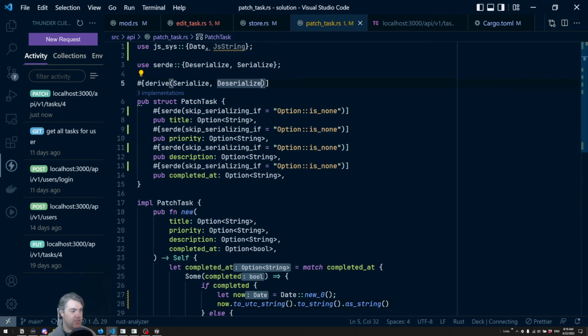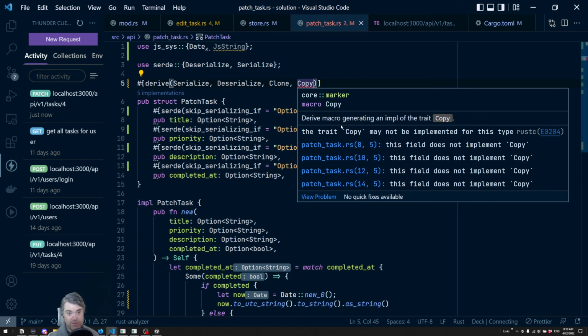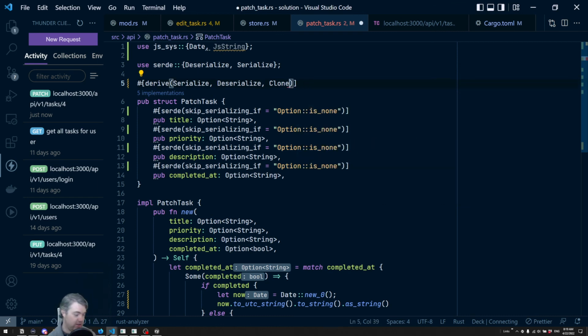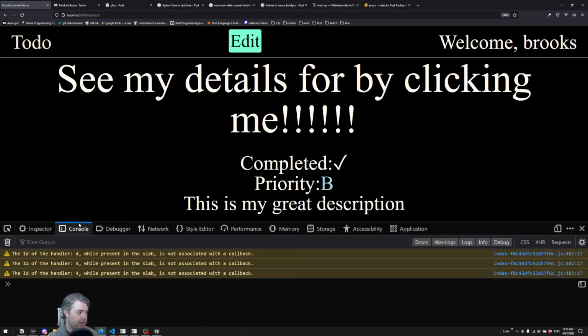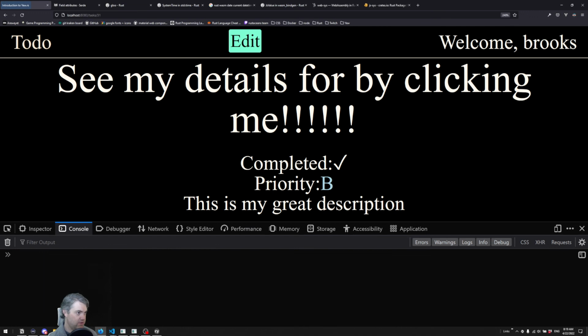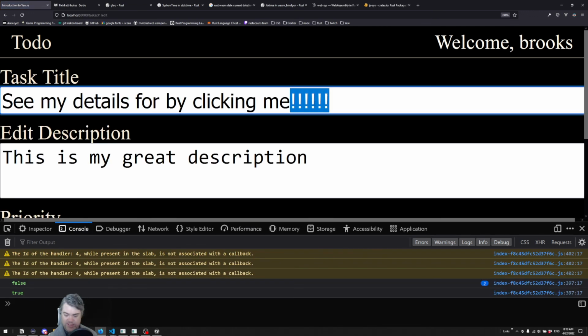So let's derive that too. Clone. I suppose we could also implement Copy on it, then it'll just auto copy for us. Oh, never mind, we may not implement Copy for it, so we'll just clone it. Okay, no errors. Let's go and see after we do an update. So I hit here. Let's remove this again. I want to see the title with the exclamation marks logged out.